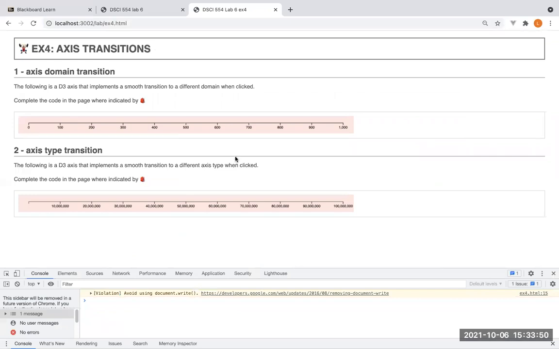Okay, that seems right. So this one is how to do smooth transitions on axes. So here you see what needs to happen, and here we have another transition that is not implemented. So we need to go and implement it. So in the first one, we're changing the domain. You remember the domain is on the data, so we're changing the range of the data. And the second one is on changing the type of transition between two types of axes. I think this is between linear and log axis, okay?